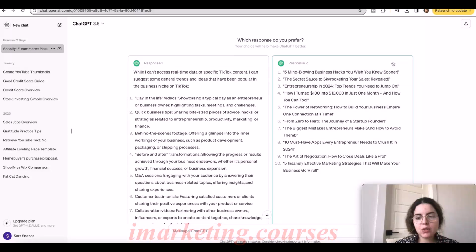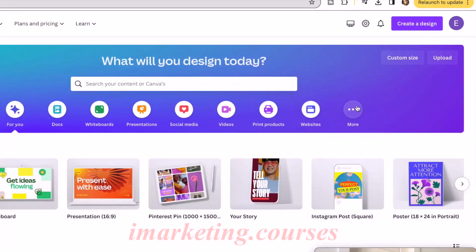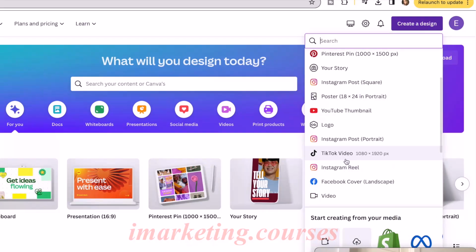But anyways, now I do want to show you how you can actually create the content using video. So what's pretty cool is you can actually use Canva to edit videos. It's really simple. So click create a design and search for TikTok video or Instagram reel, both the same.